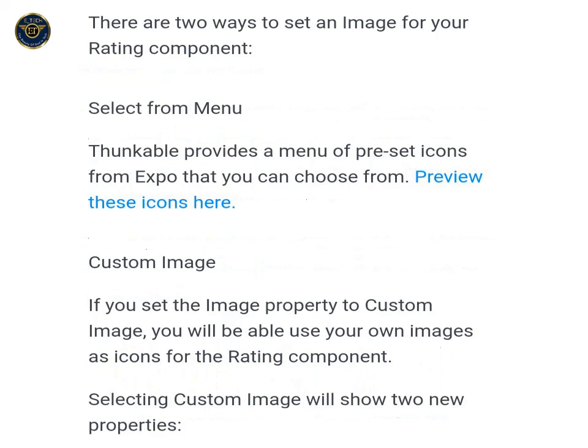There are two ways to set an image for your rating component. 1. Select from menu. Thunkable provides a menu of preset icons from Expo that you can choose from. 2. Custom image. If you set the image property to custom image, you will be able to use your own images as icons for the rating component. Selecting custom image will show two new properties.